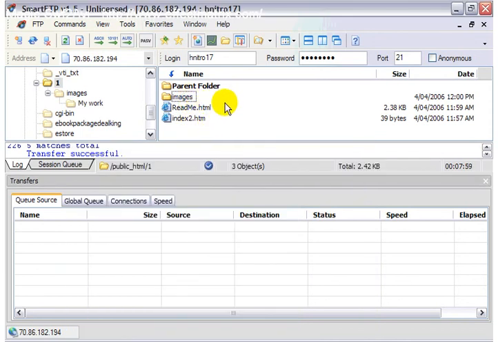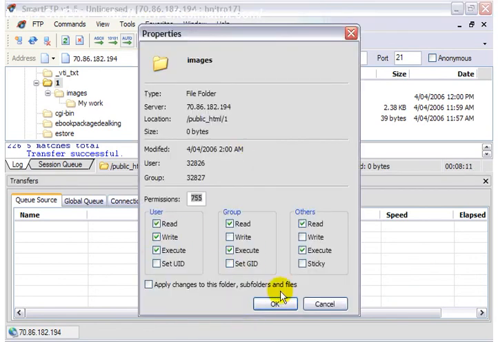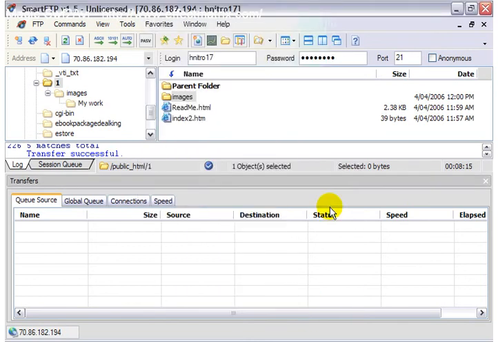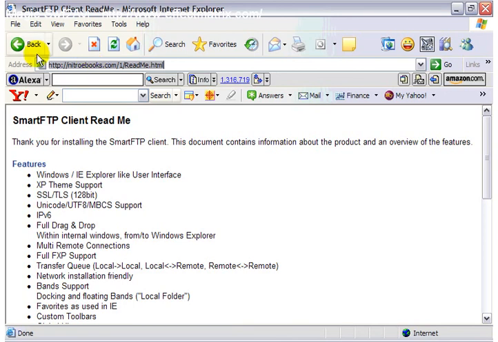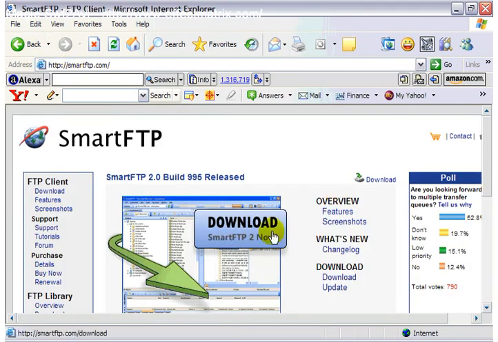It's very simple to use, and I recommend you using Smart FTP. And once again, you can also change your permissions from here to allow certain people or groups to access different folders. Okay, so once again, to find Smart FTP, go to smartftp.com. That's smartftp.com, and download from the front page.